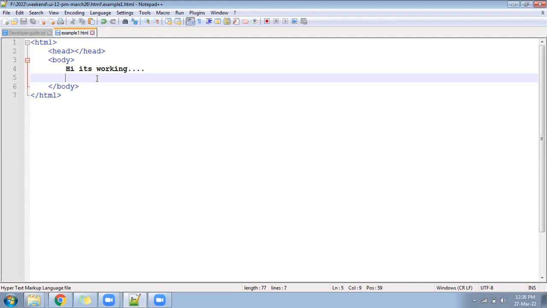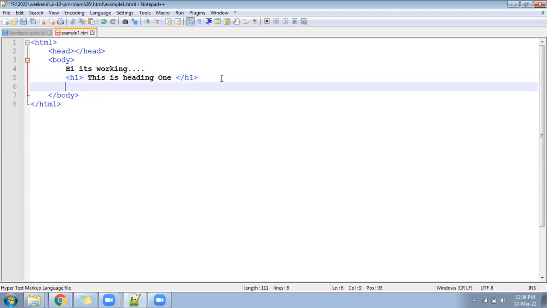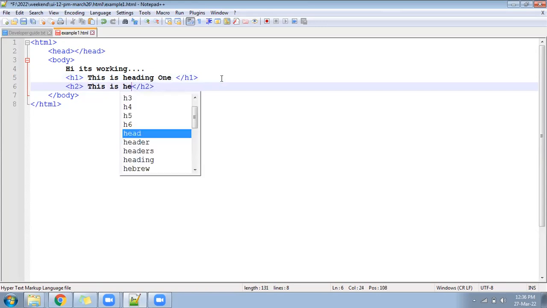Okay, so we are going to write H1 to H6, what we have and how they work. Let me write here. H1 is the biggest font size tag. It will display your text in a big font size. It is called the heading tag. Let me write here, College. This is heading 1. Let me write one more, H2. This is heading 2.